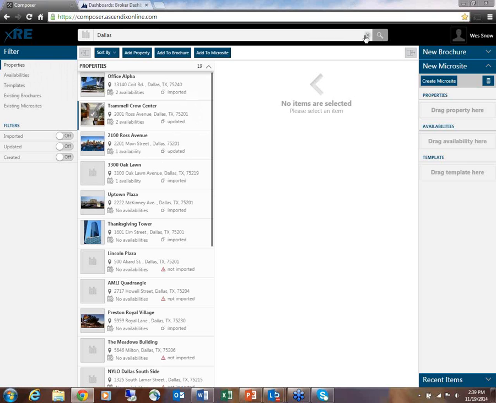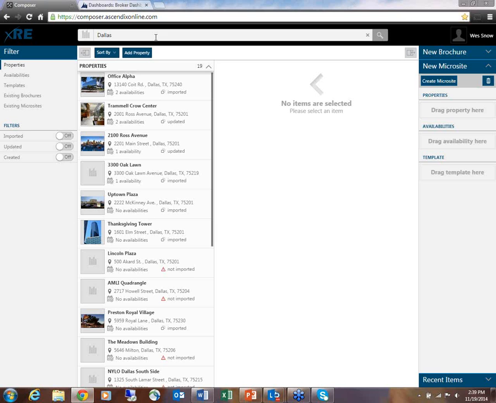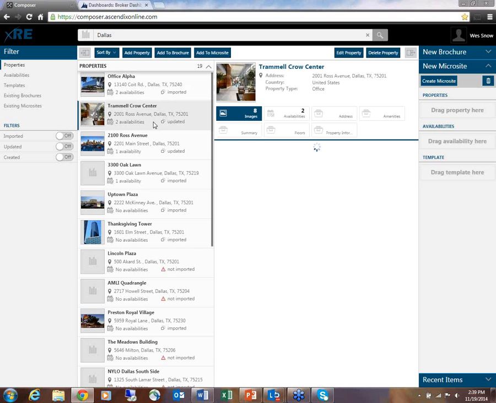And so in this particular case, if I were just to expand this to all of the data in the database, we could go in there in a fictitious example and say that we're looking for a property in the city of Dallas. By simply typing in Dallas, we get all records that have in some way, shape, or form a relationship with Dallas, Texas. And the particular property of focus today is this Trammell Crow Center.